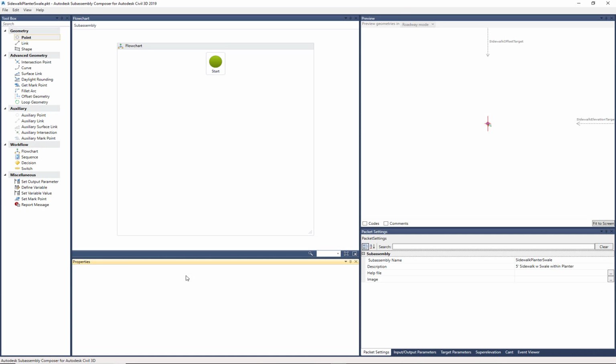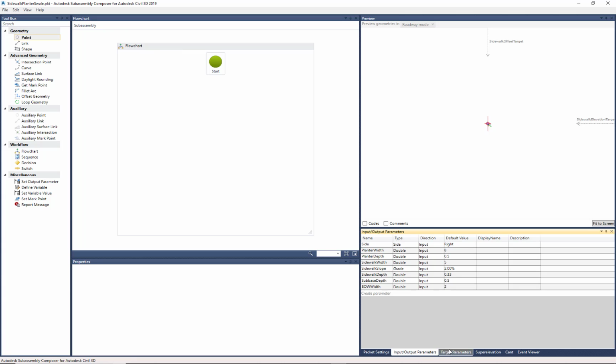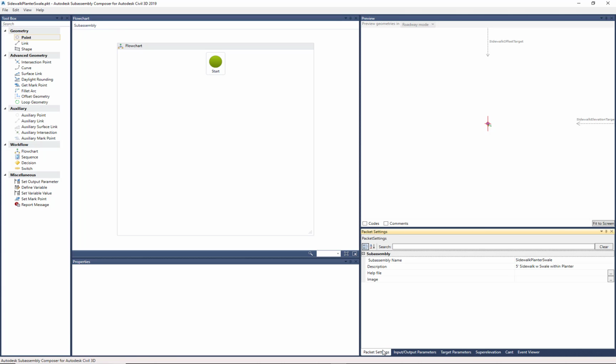Okay, so we're now here in Subassembly Composer. Under the packet settings, you can see that we have the packet settings set up, input-output parameters, and the target parameters. Previously set that up. That way we're just ready to go and build this subassembly. So here on the left, we have our toolbox: geometry, advanced geometry, auxiliary, workflow, and miscellaneous. We're going to focus this first portion on the geometry, the three basic uses.